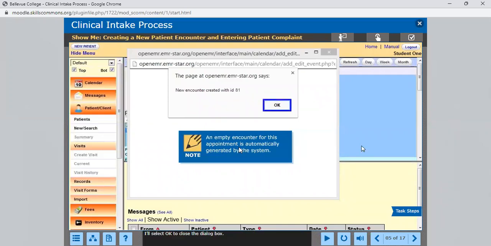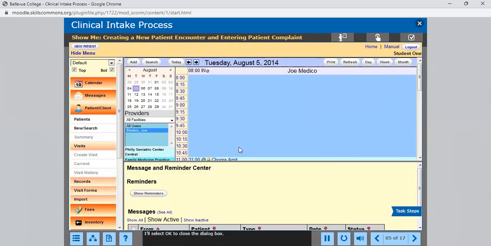An empty encounter is you creating a record for a patient so that the doctor can start documenting, or so you can start the clinical intake process of gathering their information for a patient complaint, for their office visit, for their symptoms they are having, whatever they call it at your medical facility. I'll select OK to close the dialog box. I am back on the calendar screen.